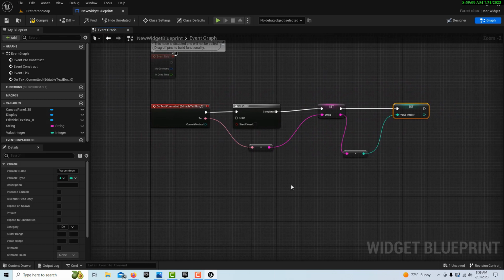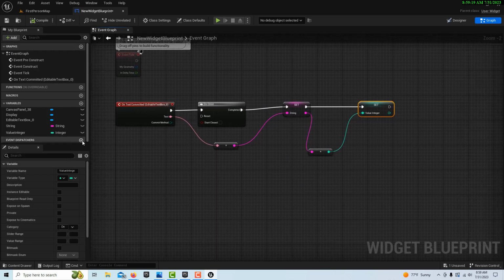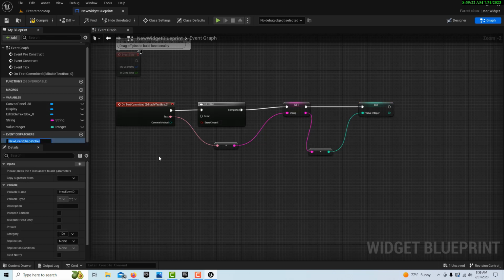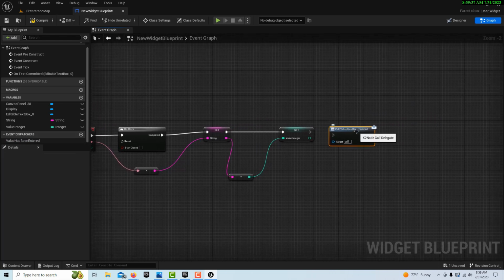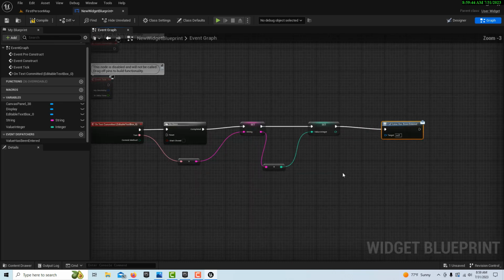And then once we're done with this, we want to send a message. We're going to need to send a message. We want to trigger some logic over in the blueprint first person. So we need to create an event dispatcher. And I just called this value has been entered. And that's all that needs to do, and compile and save that. And then here we'll drag this and we'll go call. So this will send a message to update our chain of logic.